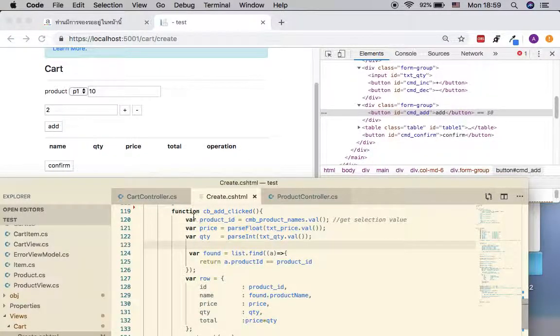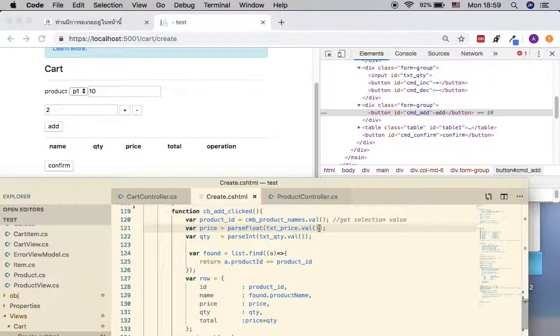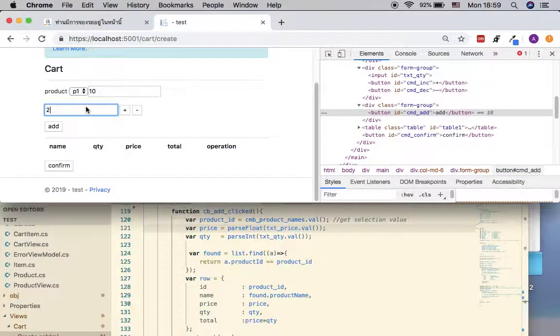In this case, I take the product ID from this one, and then I take the data from txt price.value, convert it into double type format, and name it price. The last piece of information is the quantity, which is coming from txt qty.val, and then we convert it into integer, so we get qty.